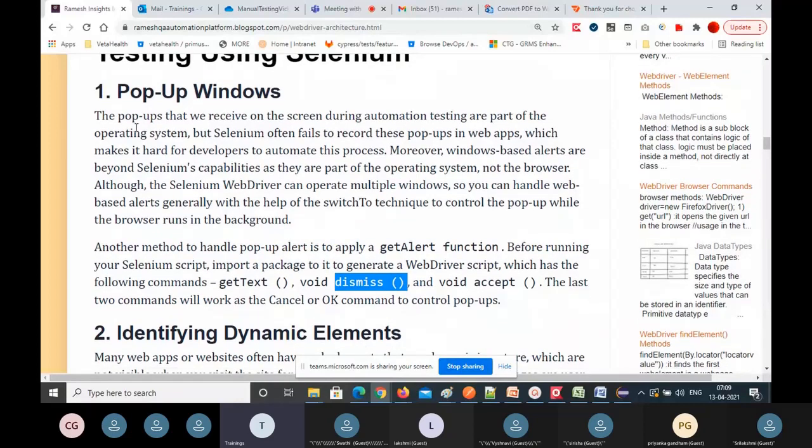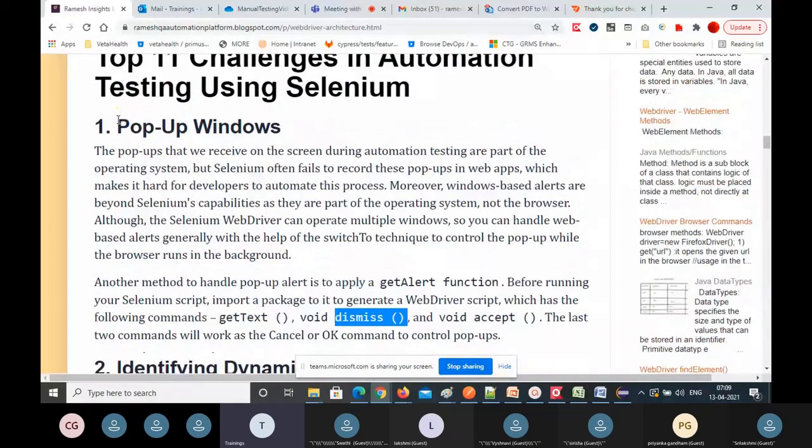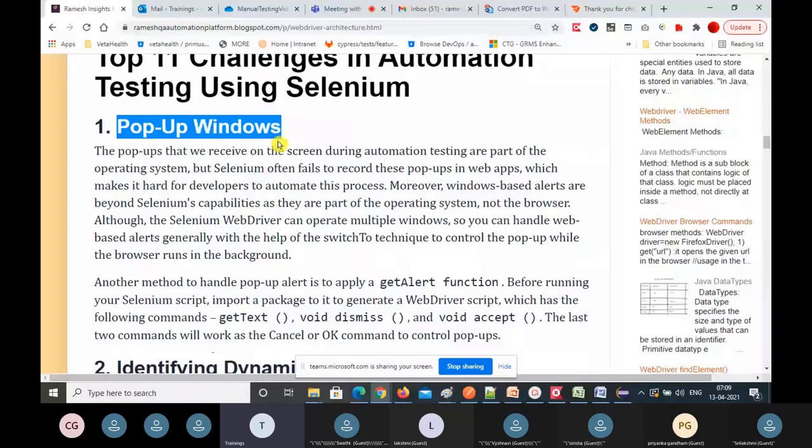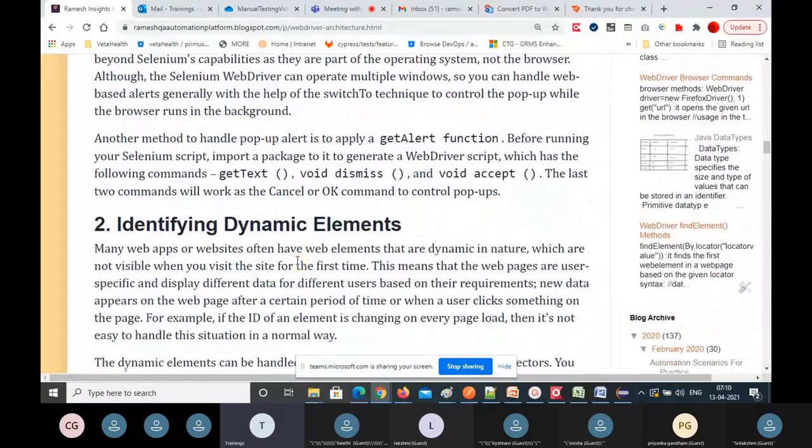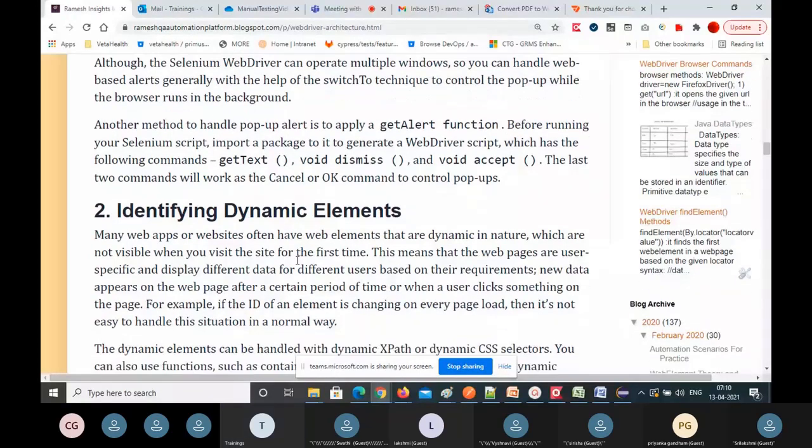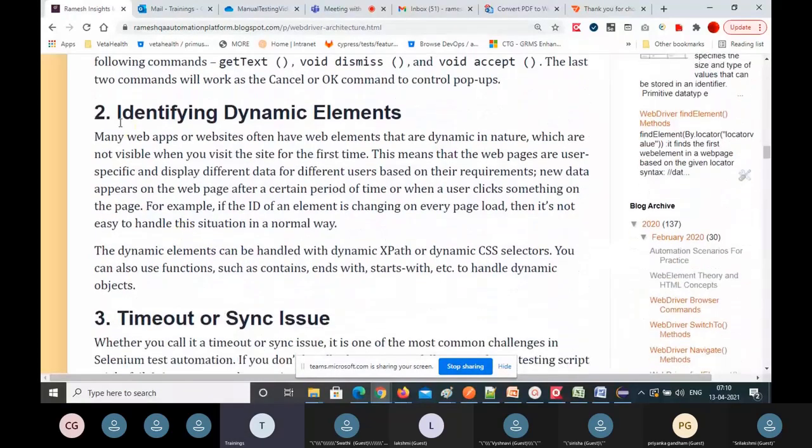That's one concept, and this is one challenge in automation. When you get a pop-up, you need to decide whether it's a Windows pop-up or a web pop-up, and you have to take care of those alerts. That's a bit tricky, and we'll see how to switch to those alerts and how to handle them.